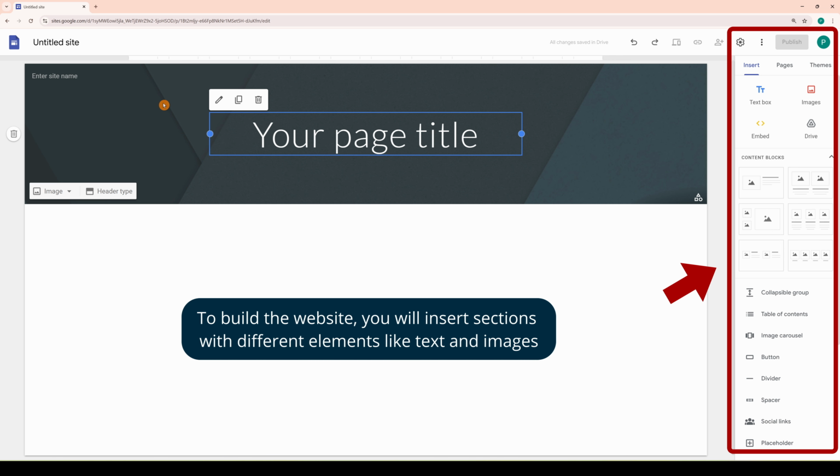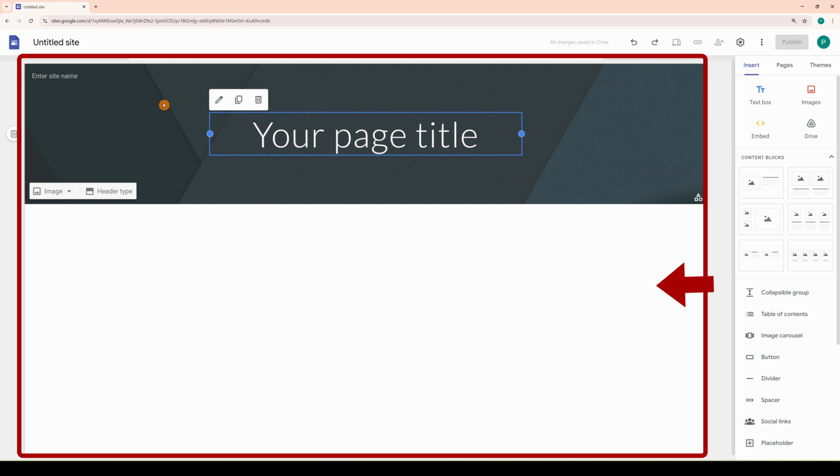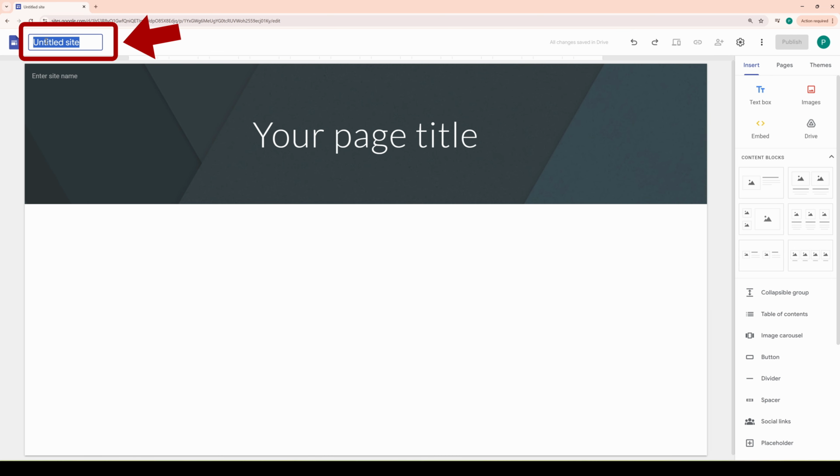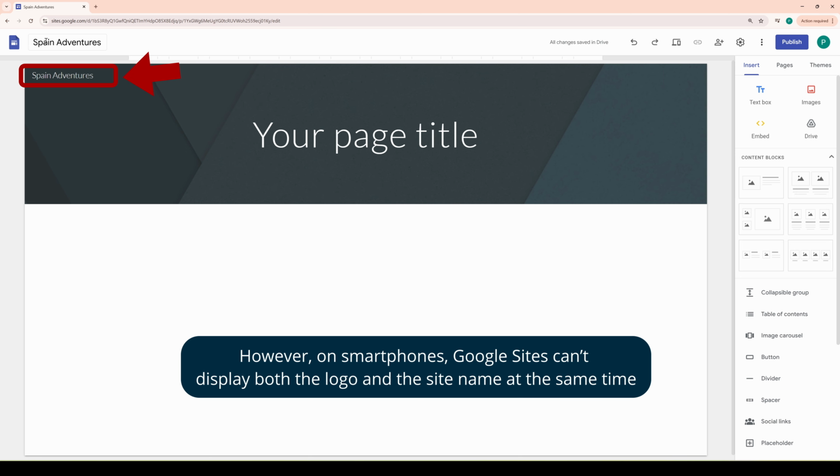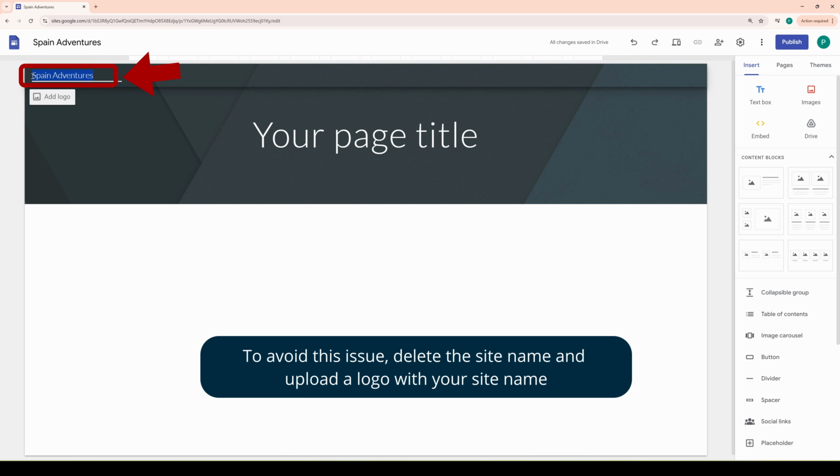To build the website, you will insert sections with different elements like text and images, from the right side of the screen onto your page. Type your document name and press enter. It will automatically become your website name. However, on smartphones, Google Sites can't display both the logo and the site name at the same time. To avoid this issue, delete the site name, and upload a logo with your site name.